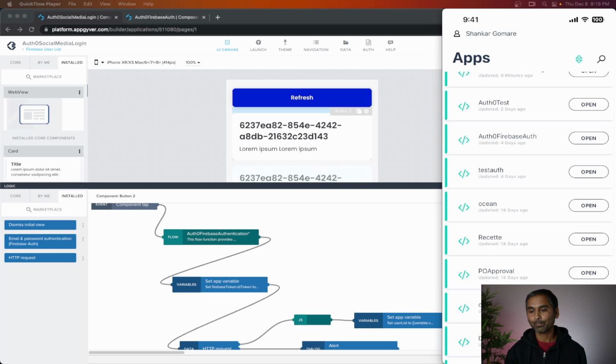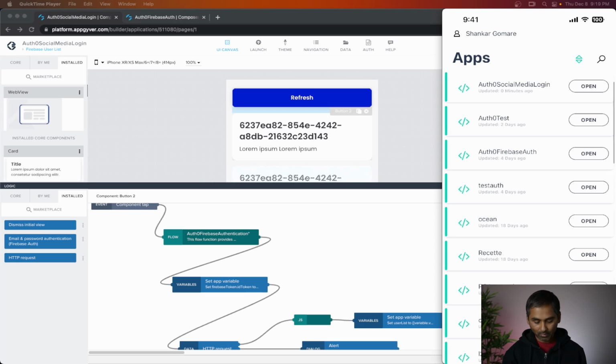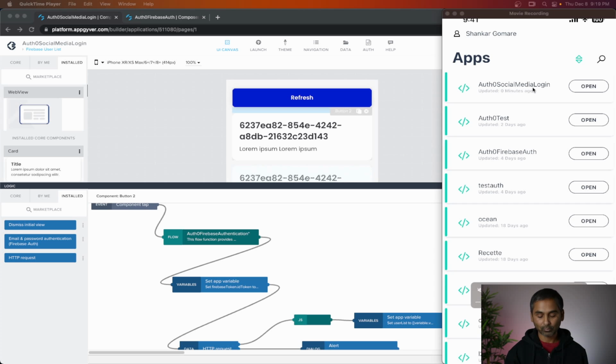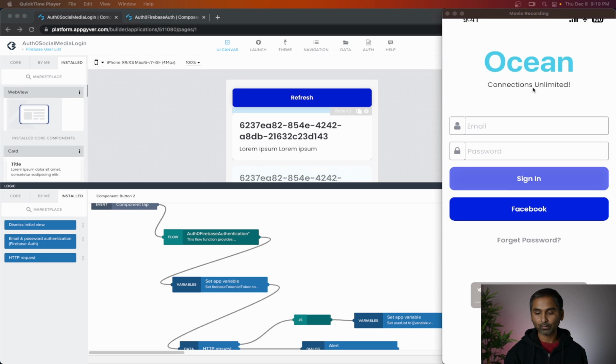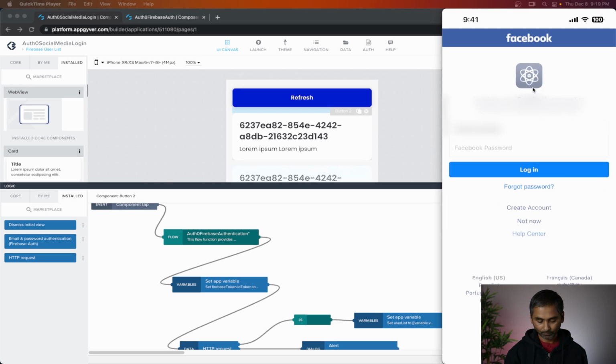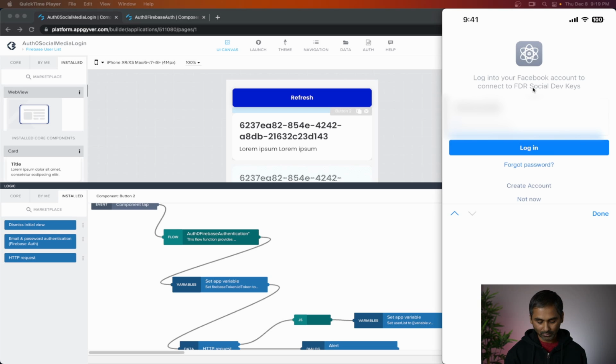Here is the Appgyver preview app, which you can see on my phone. Now we will open the social media login app. That's the one which we built, and then we'll tap on Facebook. Yeah, before that, yeah. So that should be good. And let me enter my password and log in.